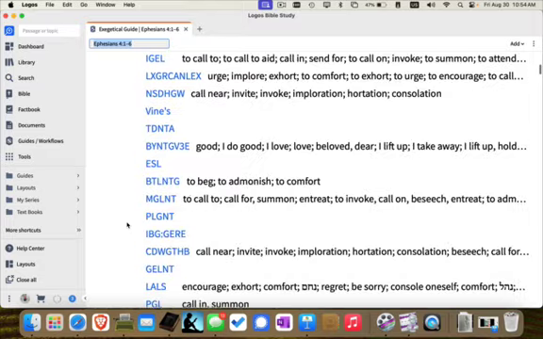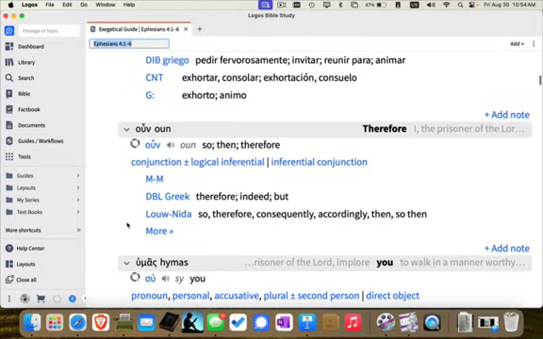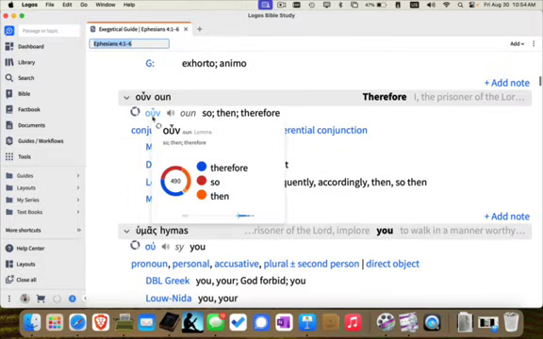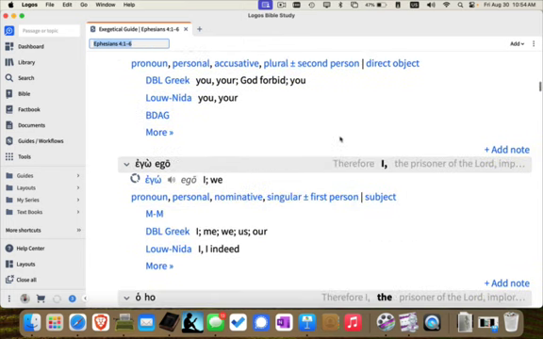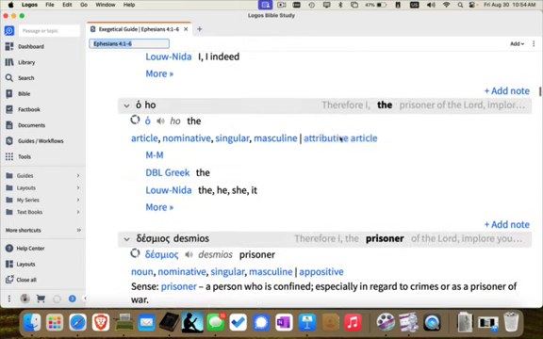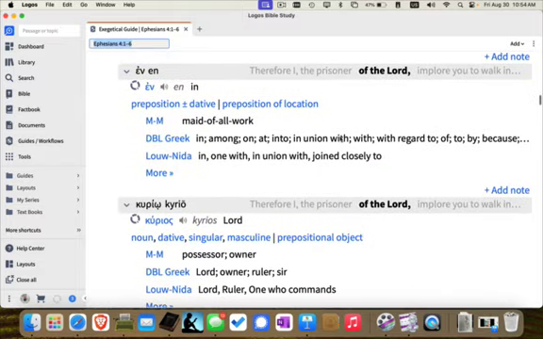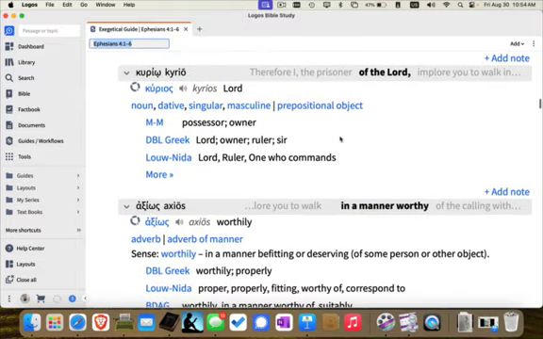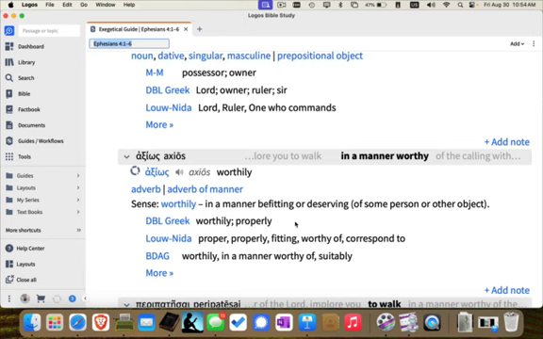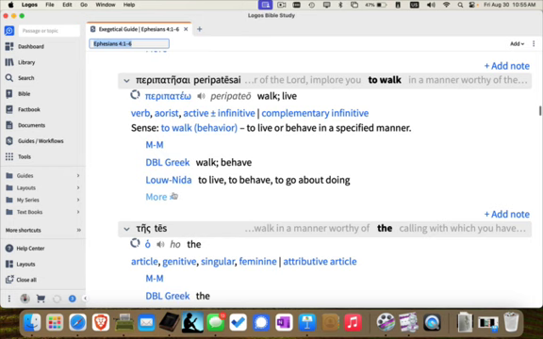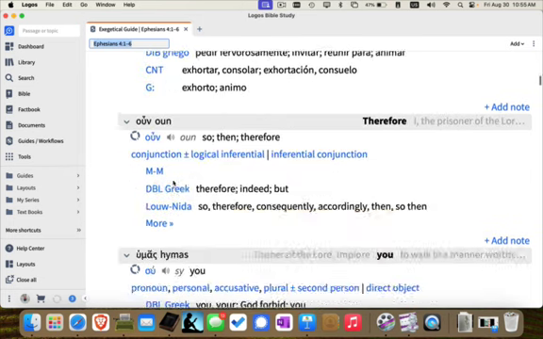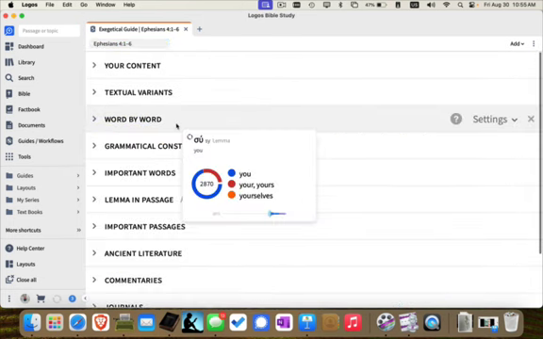The next word in the Greek, that's a little too many lexicons. So then, therefore, again, it's giving me the part of speech, mood, tense, everything. And it goes through word by word through Ephesians 4:1-4. It's giving you all the information you need in order to translate that, plus links to resources in order to analyze it further. So that's the Word by Word tab.